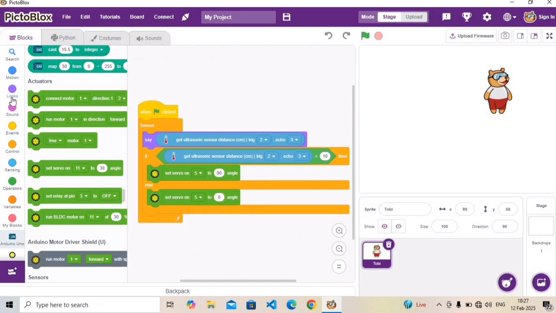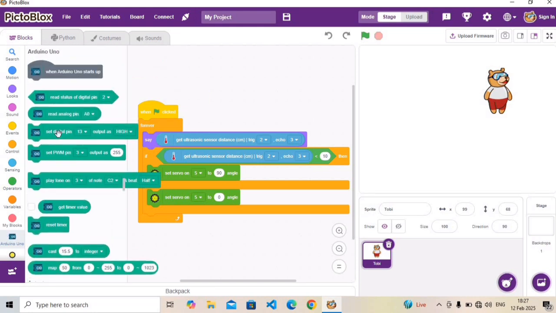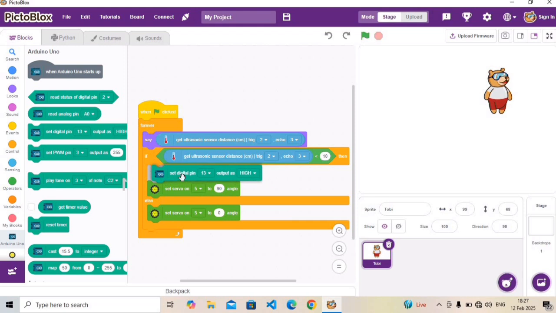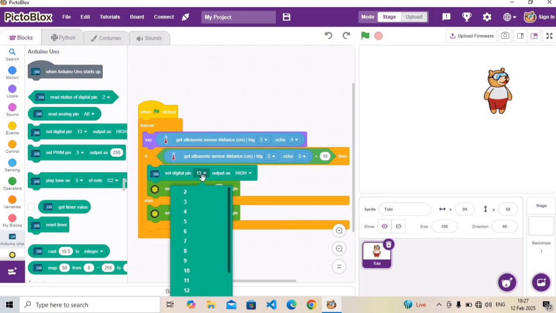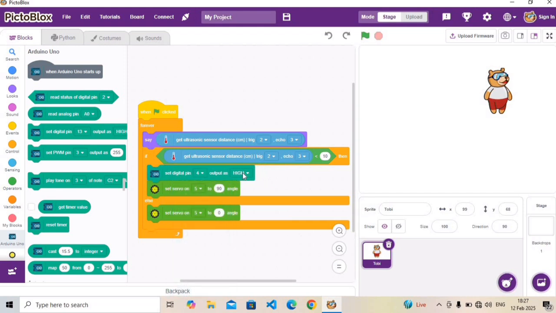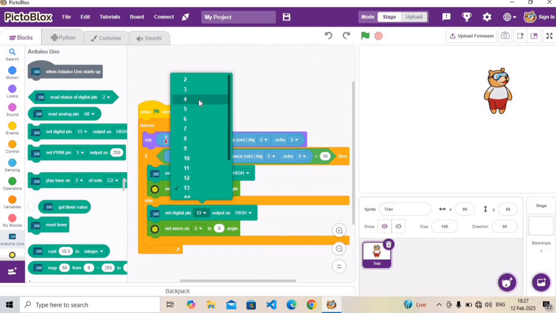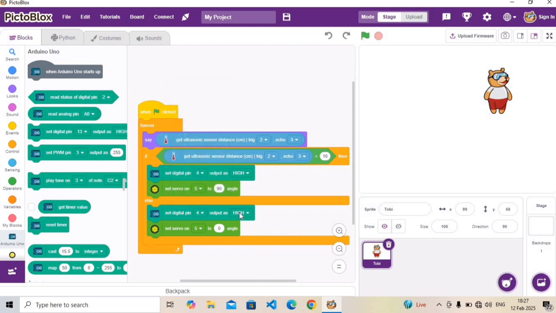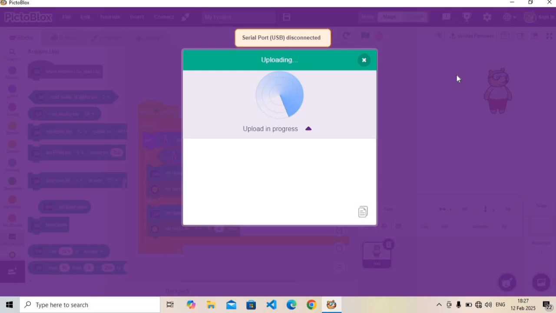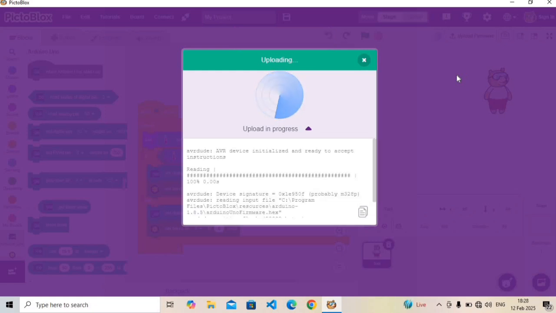With that done, we still want our LED to turn on once the ultrasonic sensor detects something 10 centimeter from it. So we want it to turn on. Remember the pin was pin 4, change it to pin 4. Then the second one, we set it to low, pin 4 to low. With that done, we are ready. So let's upload firmware. Click on upload firmware, then this happens. Let's just wait a little bit for the firmware to be uploaded.